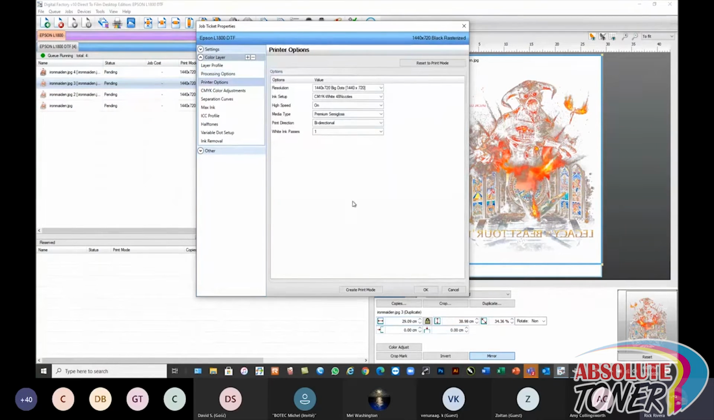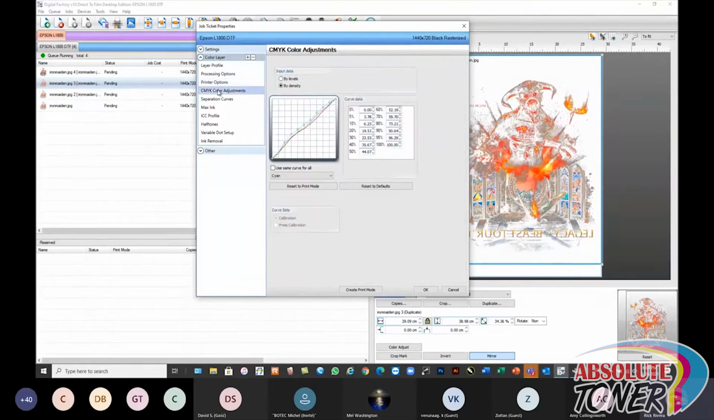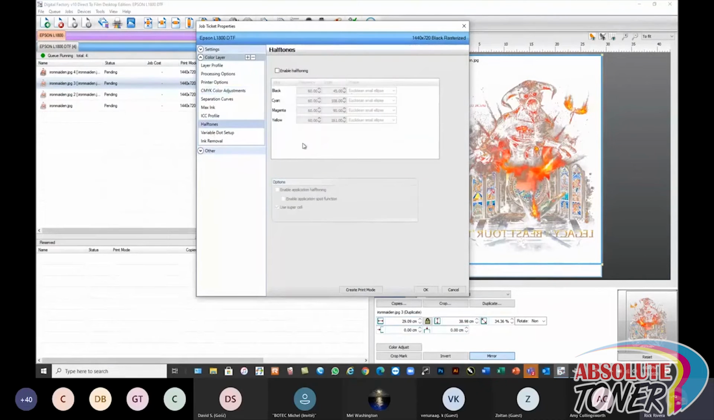Under the printer options, we've got our print options here for that print mode. This is our color curve, and again, we don't want to go in here and touch these. Neither the halftones. These halftones are based on the Epson head halftones.